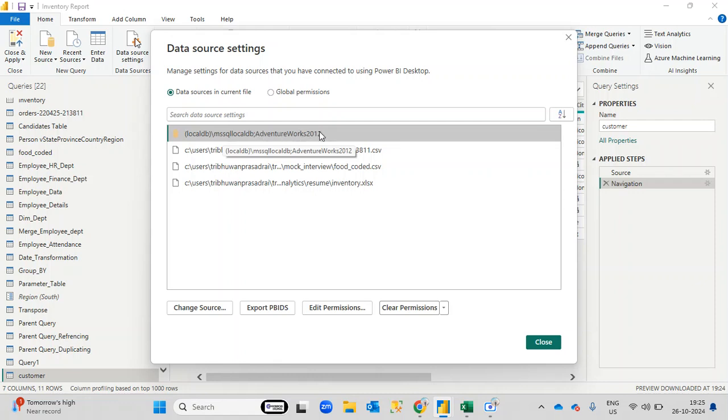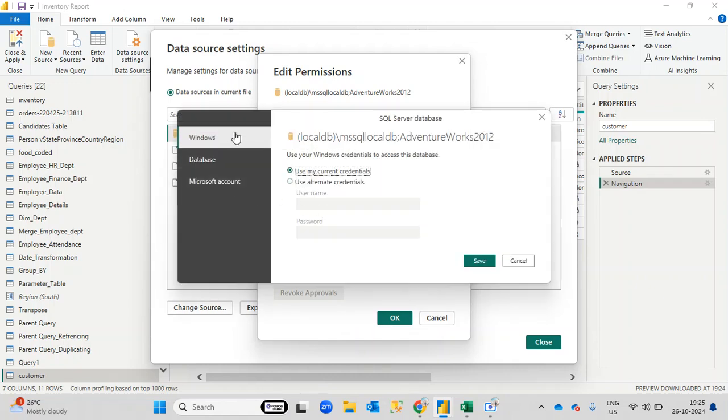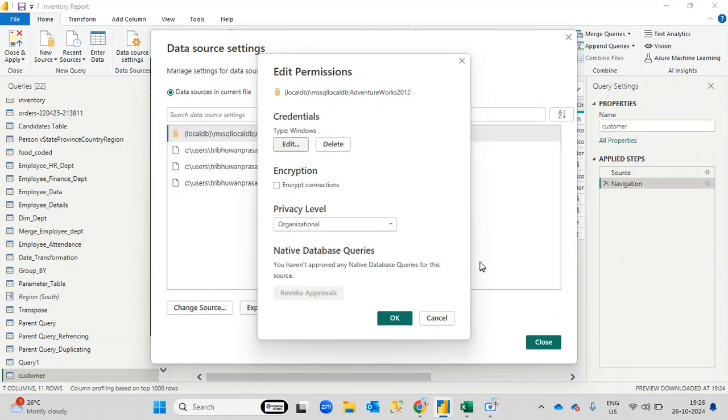What I have to do is check whether I have access to this database or not, whether I authenticated it or not. For that, you have to select this data source and click on edit permission. Under edit permission, let me click on edit. The credential it is going to ask for, as of now I am using Windows authentication, so I choose Windows authentication and I say use my current credential. Whatever the credential is for my Windows, the same credential will be used, and I will be able to authenticate. I need to click save.